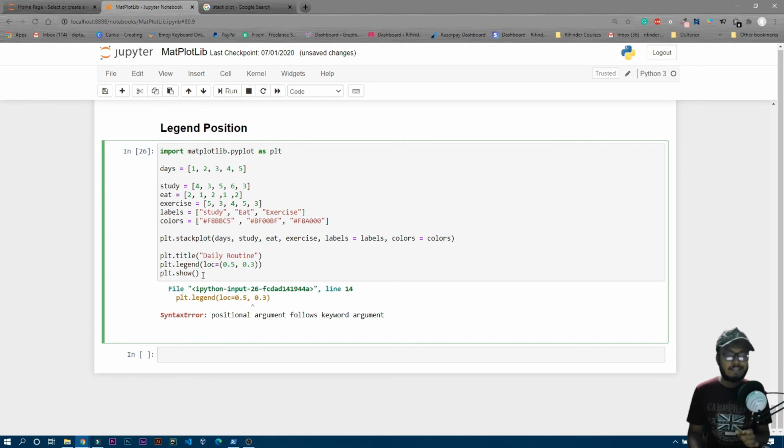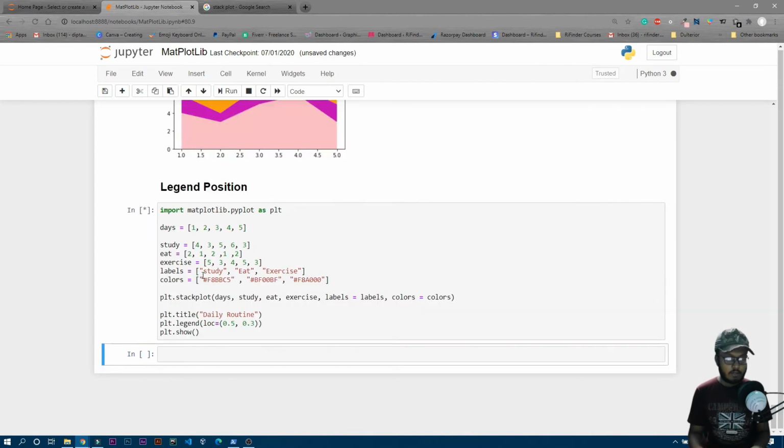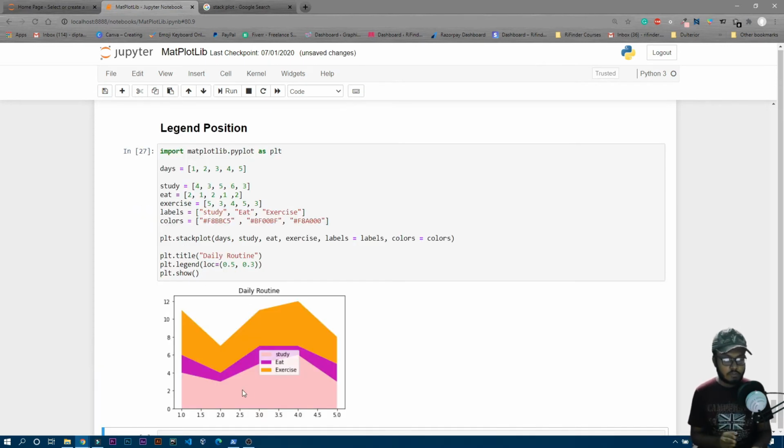So that means legend, then inside the parenthesis you have to write loc, and that should be equal to, then again a parenthesis, and then 0.5 comma 0.3, whatever number you actually want. The first one will move to the right and the second one will move up. Now if I run it, you can see it moved 0.5 right and 0.3 up.